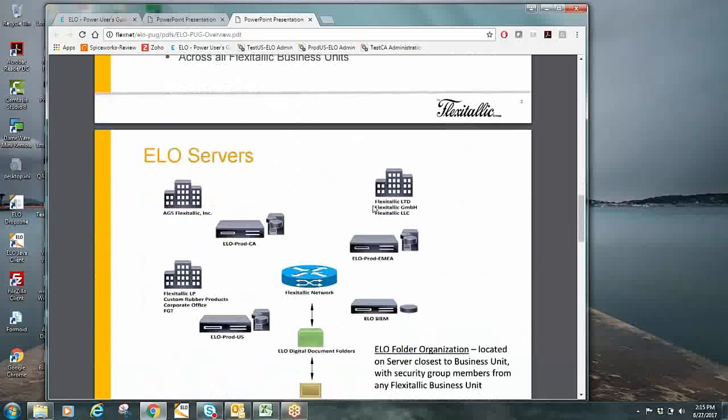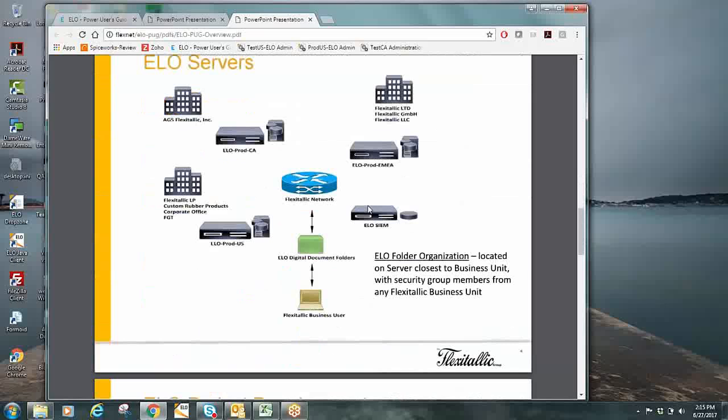So we've all been doing things slightly differently, but with a tool like ELO, we hope to be able to standardize. Now, 6 repositories were fielded across all the companies. The one here in Canada, there is one in the UK, and it will house the UK Ltd, the German Flexitalic Germany, and then the one LLC based in Dubai. There in the US, we'll have Flexitalic LP, Custom Rubber, the corporate office themselves, and then China, FGT, is going to log in across the ocean there and utilize the server in the US.